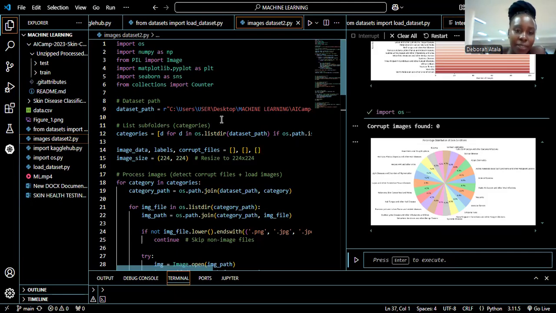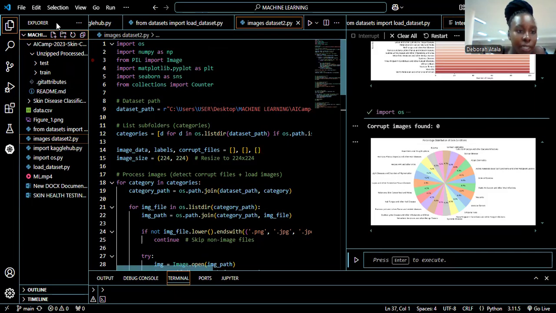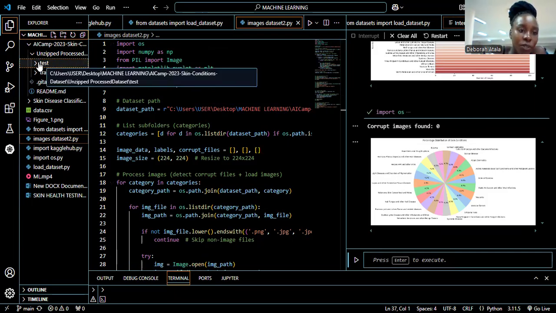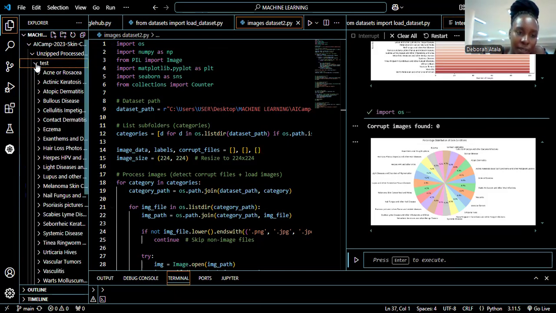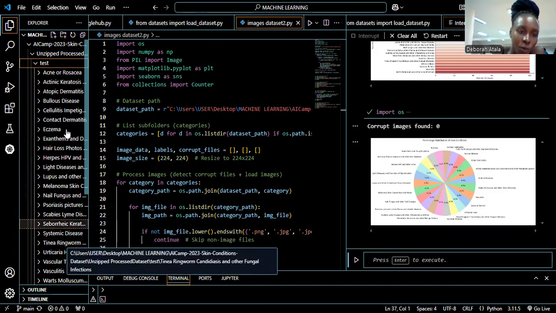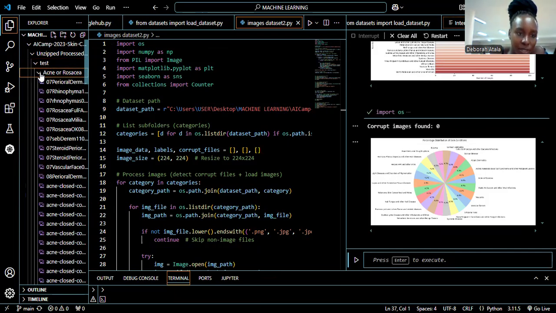So we got a data set from Hugging Face, and we imported it in VS Code to start performing EDA on it. It is a zipped folder, and it has tests, which has different categories of skin diseases, and we have 23 of these categories. Each category, or each skin disease, has images in it, as you can see here.